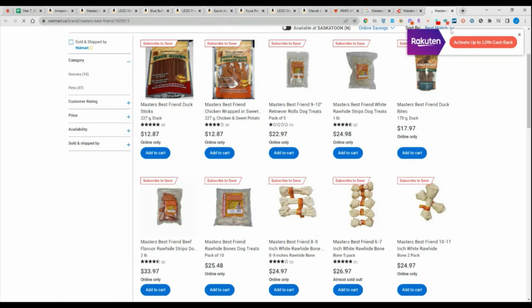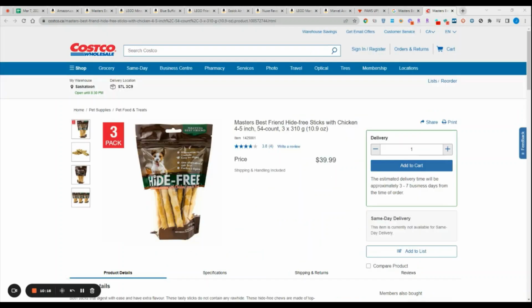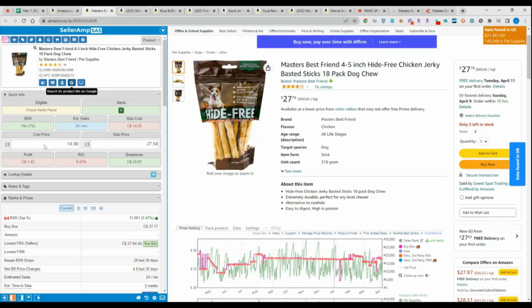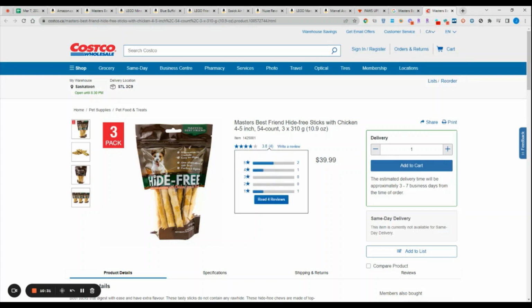Let's see if Walmart has it. I don't specifically see anything at Walmart right away, so let's pull up a calculator. So if we go $39.99 divided by 3, our buy cost is now $13.33. So we took an item that wasn't looking too viable, and now it looks like it's a little bit more viable. And chances are, if we found this at Costco online in a 3-pack, it is likely available in store for a little bit cheaper as well.